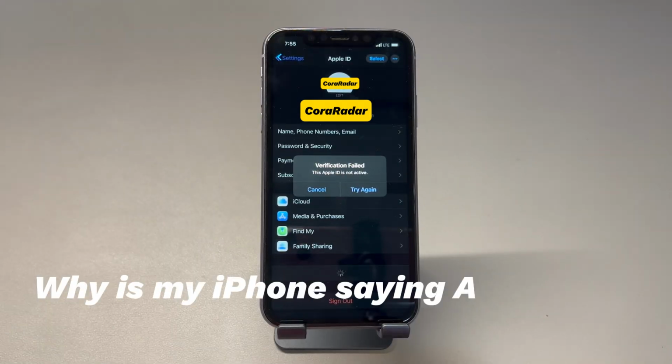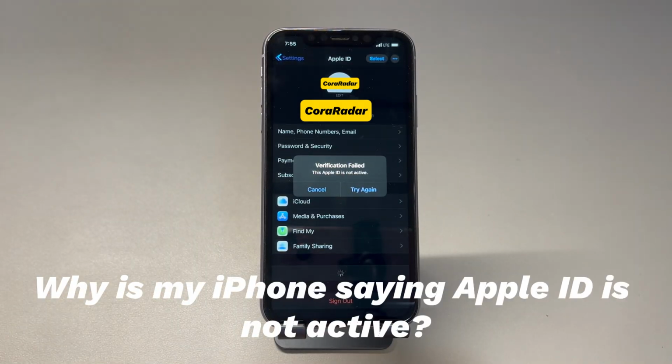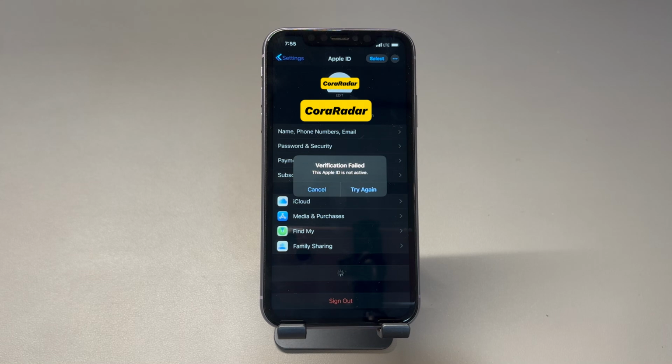Why is my iPhone saying Apple ID is not active? It means your Apple ID account has been deactivated for some reason. This will render all Apple ID required services unavailable like iCloud, purchases, etc. In general, you'll see iPhone verification failed this Apple ID is not active message if one of the following errors occur.